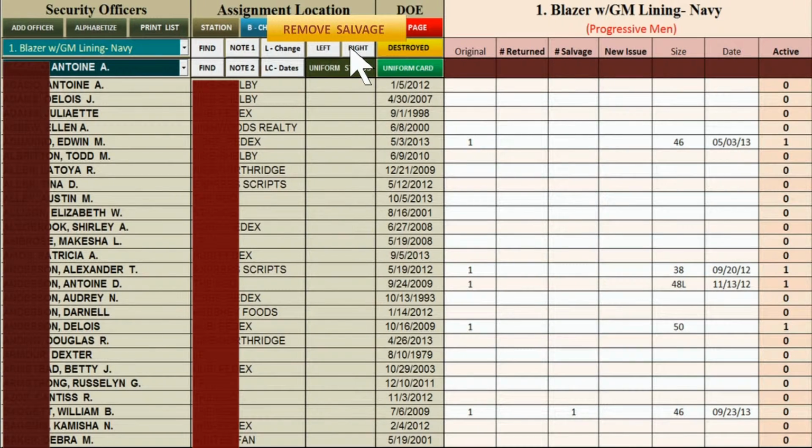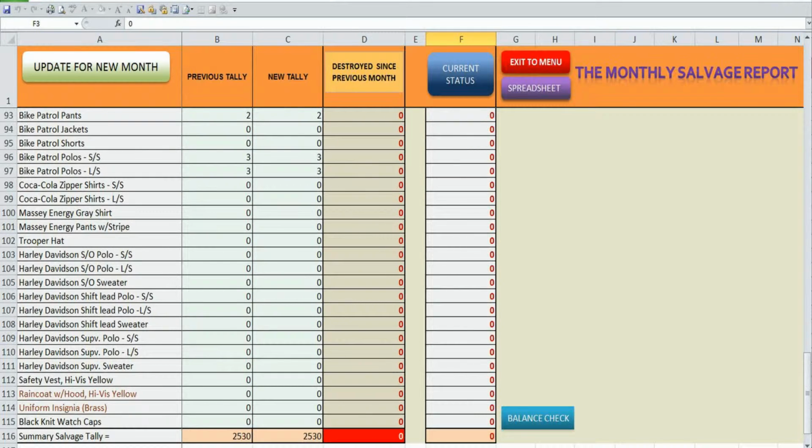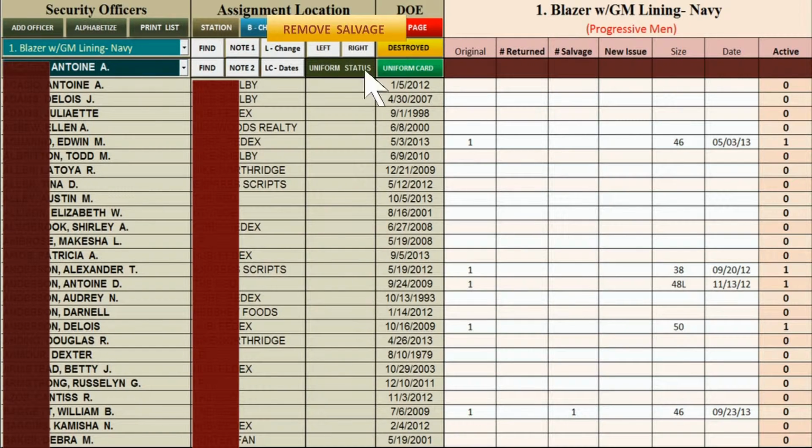Continuing on, we have what is called the Remove Salvage feature. This button is an extremely crucial part of the exchange process. When a uniform item is returned and considered not fit to be reissued, it is placed in the salvage column of the security officer, like seen here. Afterward, simply click the button, and yes, an in-depth example will be seen in its own segment.